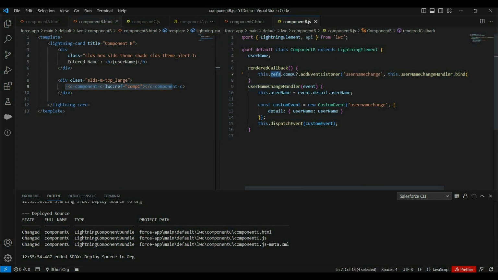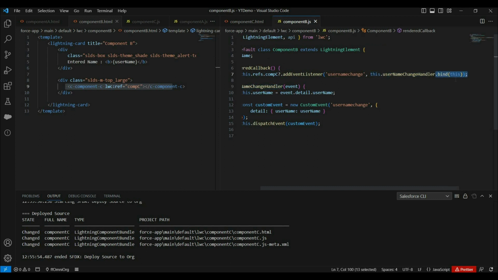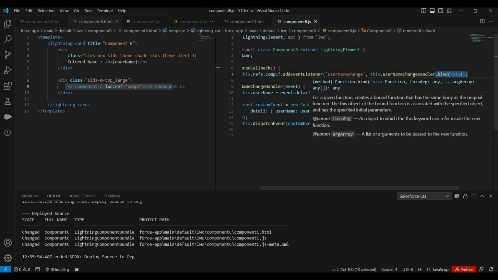Now here we have passed two parameters. First is the event name without any prefix or suffix. Here we don't need to add on before the event name. And in the second parameter, we have to pass the handler method which we want to execute when this event is raised. Okay. And this bind we have used to pass the current context. This is also one of the major JavaScript features. Do let me know in the comments if you want to know more about it.